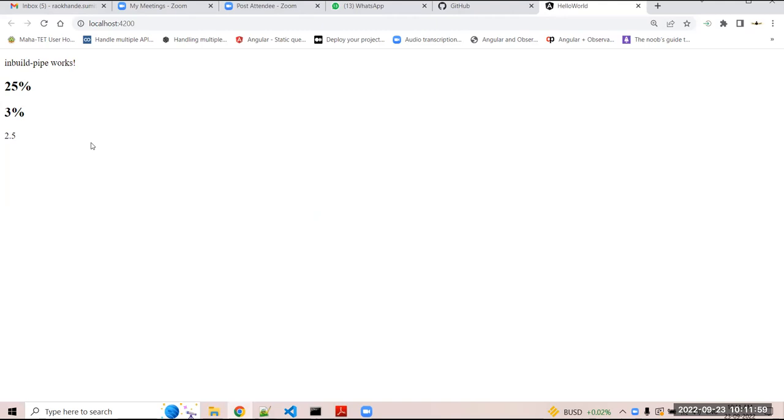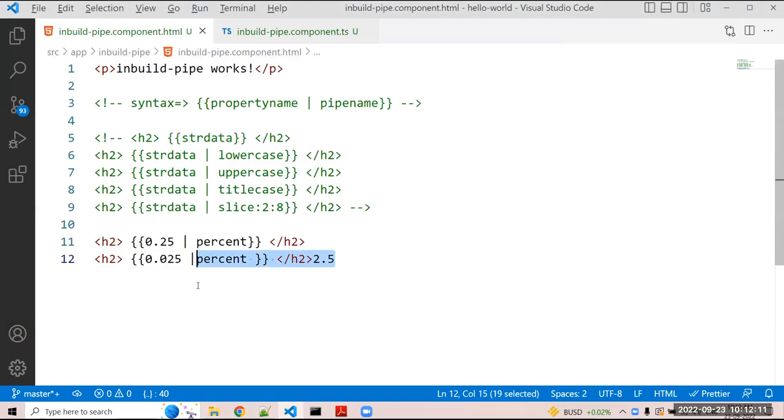But I don't want to round that. Whatever the offer is, what is the exact offer, 2.5%? I have to display that offer as 2.5%. So how can we make that happen? For that, you have to pass a parameter. We use a colon, and after that colon you mention the parameter in string format, because the percent pipe receives the parameter in string format.